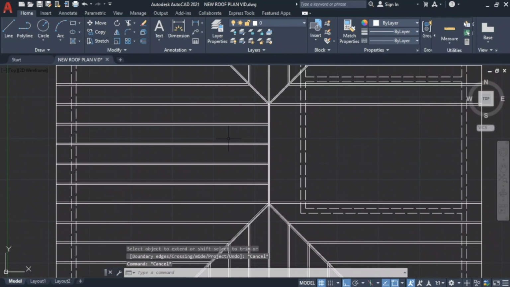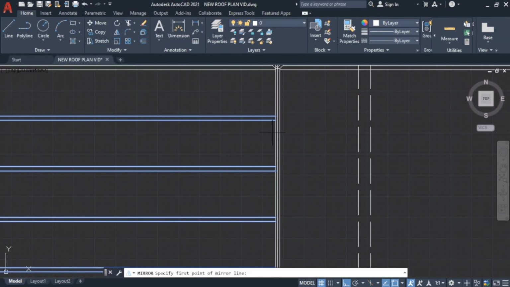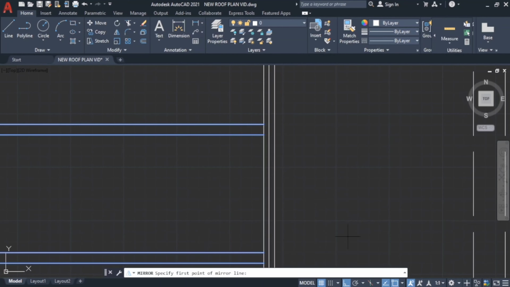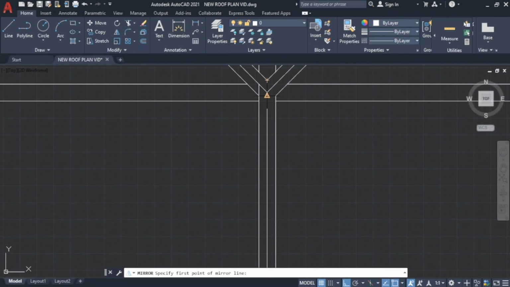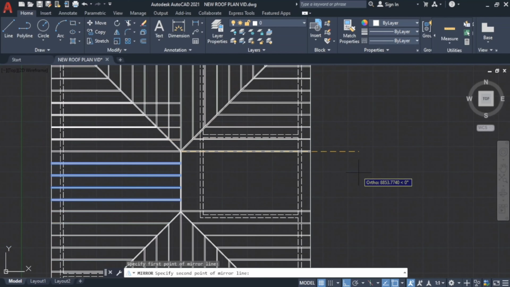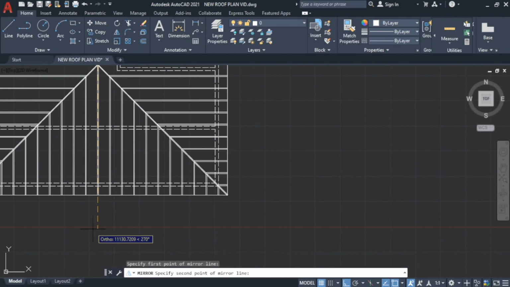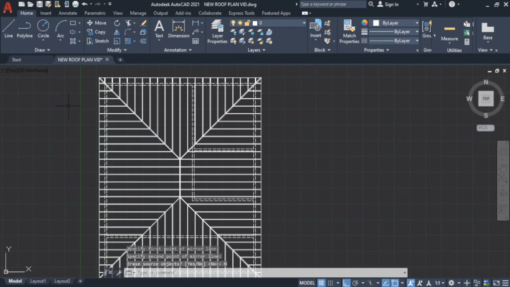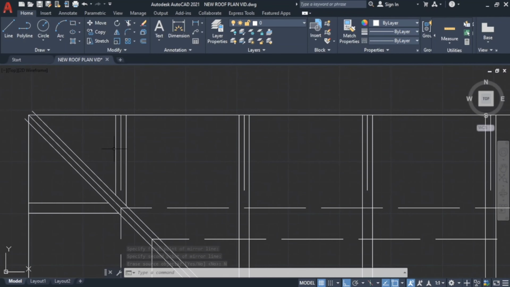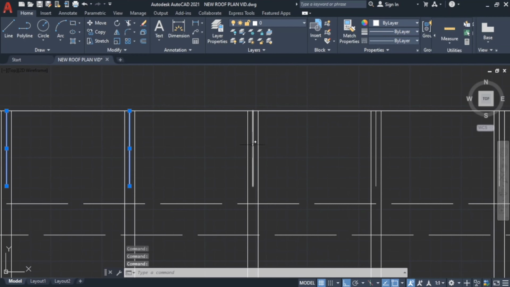So we're going to mirror. All right, and this is what we need in the center line. So we're going to mirror it anywhere on this center line you can mirror it from. Even right there on that center line, and just move our cursor across, like, well, down like this. Erase source object, no. All right, good, nice.